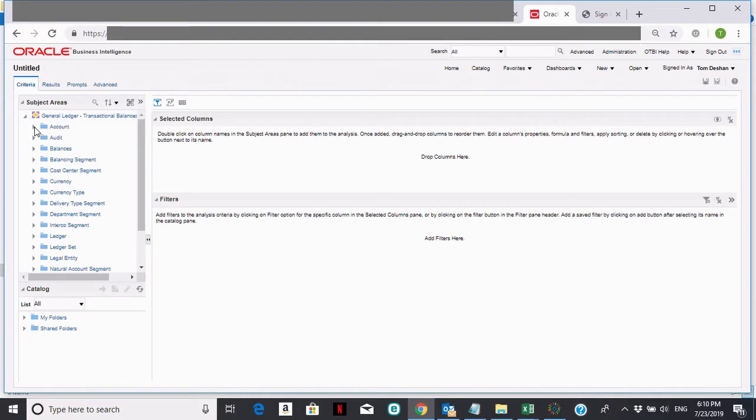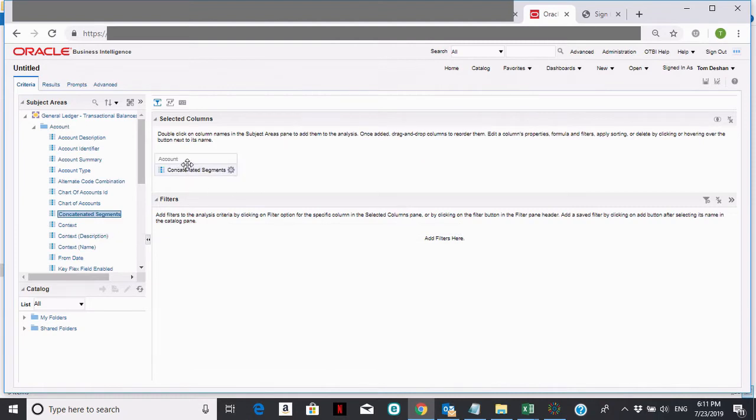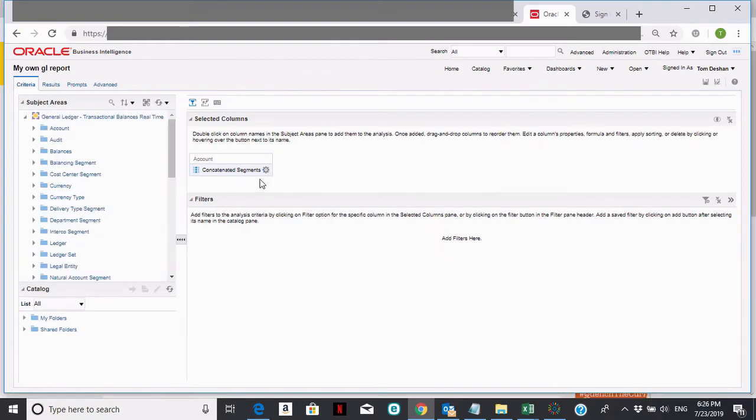So the first thing I'm going to do is click on this triangle next to account, and I'm going to either double click or drag and drop my concatenated segments, which will be my full GL string, into the column area. So I'm just going to double click on it. I want the concatenated segments, which is my full string, to be part of the report. And if there are any other components of the account, I can pick those as well.